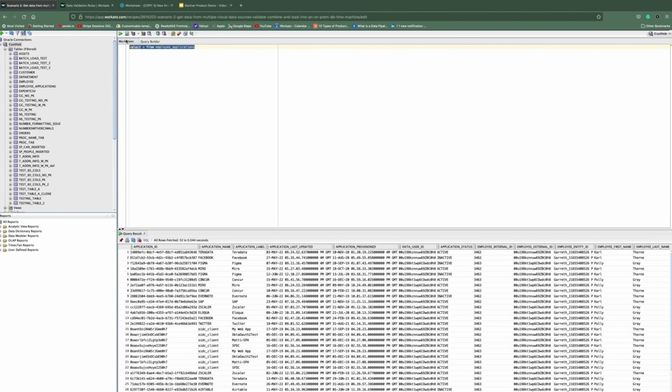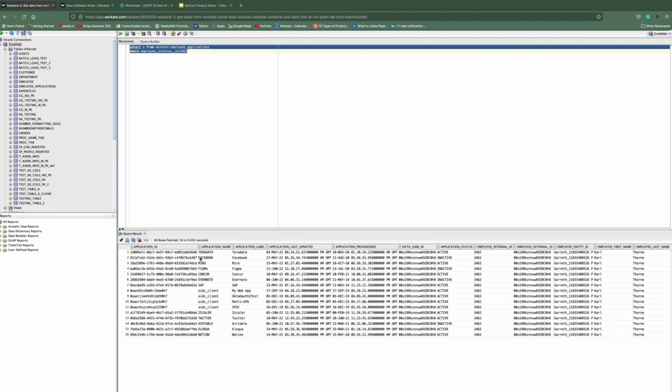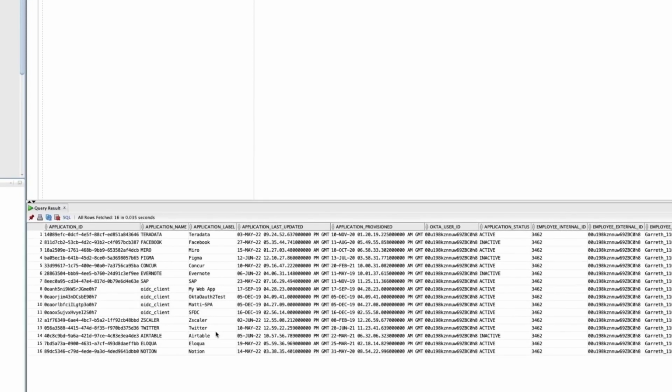Now let's look for the employee ID 3462. So as you can see, for that particular employee, a list of applications that they have access to has been loaded.